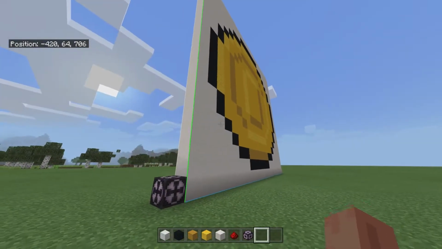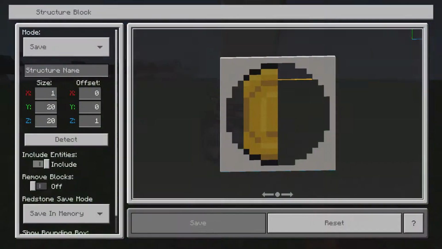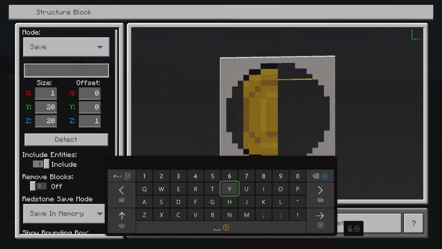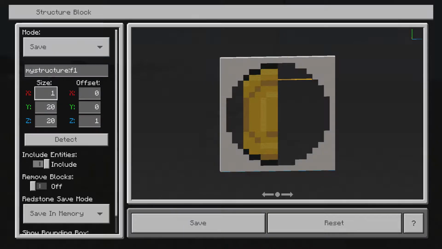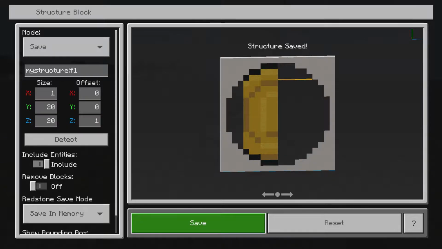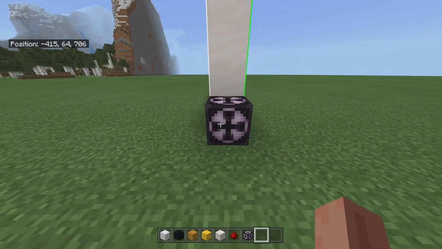But now we have our frame selected, so what we're going to do is we're going to save it, but first of all we have to name it. So I'm going to call it F1 for frame 1. So it's on save mode, scroll down to save, and that structure is saved.